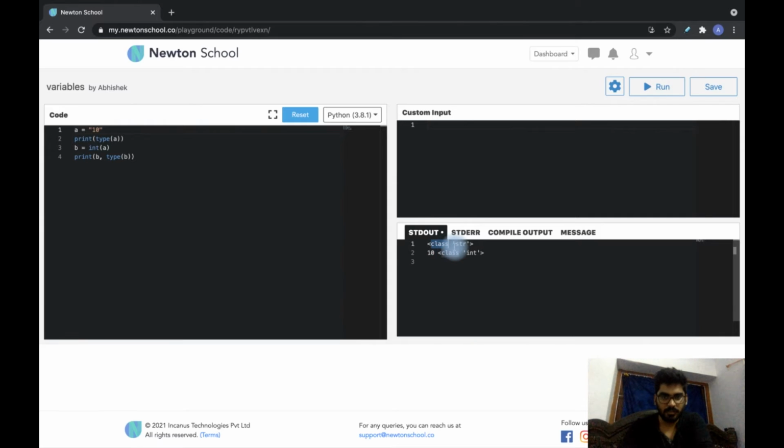So the initial class was str. Now this 10 is an integer. Now what if I want to convert, let's suppose, 10a to an integer? Is it even possible? Let's check it out. No, it's not possible. I got an error.